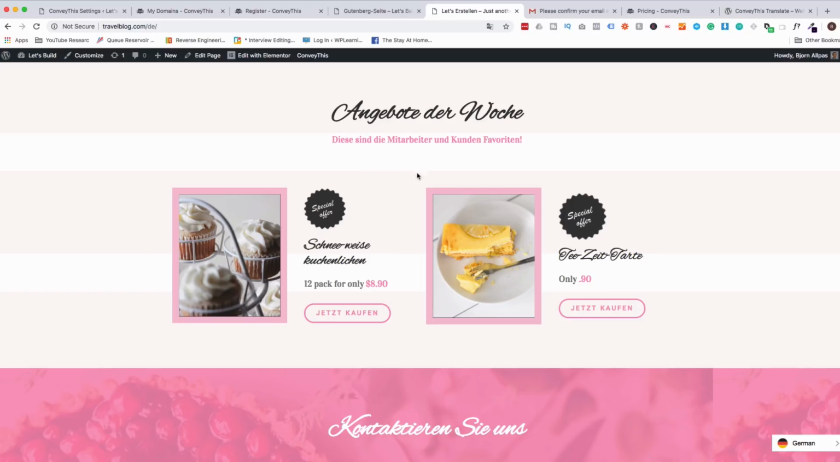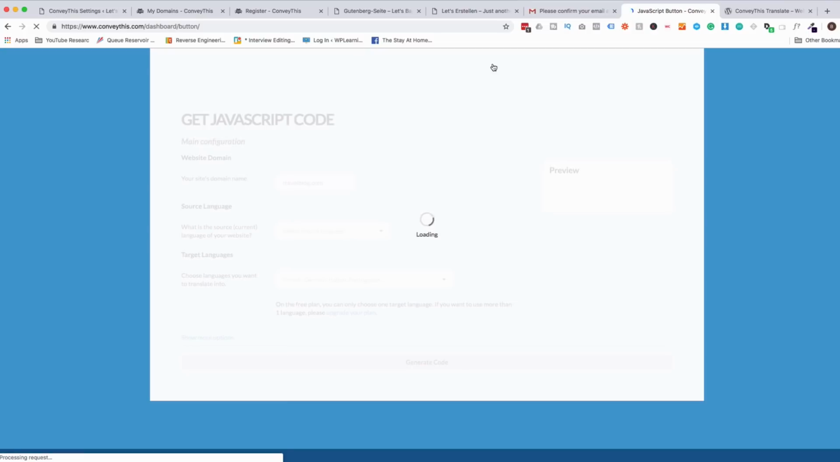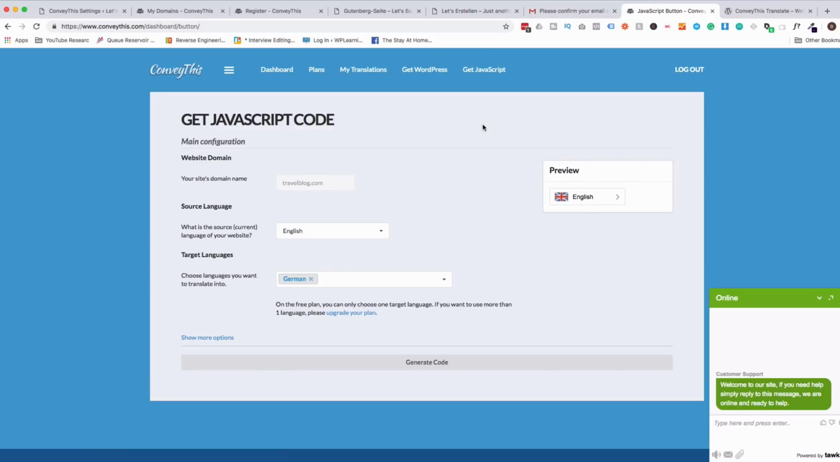It scans the page, picks up the content on the page and then translates it and then presents it to your visitors. And one last thing is there's a JavaScript option. This JavaScript option allows you to use ConveyThis on just pages you define.